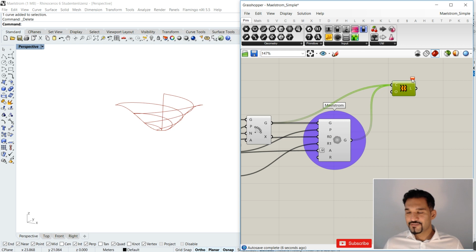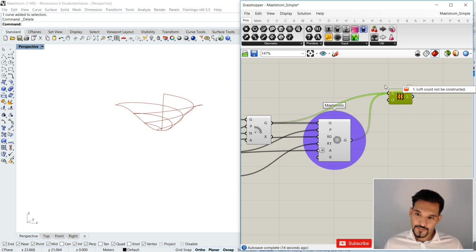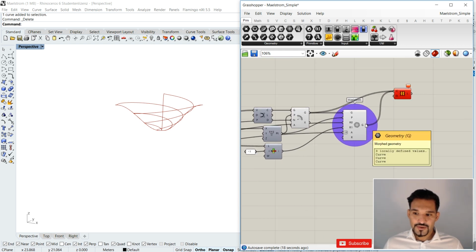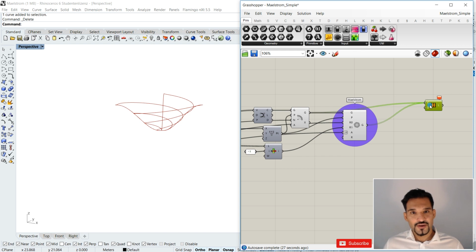Now if I have done this, you will see that I get an error. My component turns red, and if I click on this balloon, it says loft could not be constructed. Now it is quite easy to understand why this is happening, because I am giving 6 curves and I'm not really defining how this loft should be done. I have to really define that because Grasshopper can't figure this out itself.